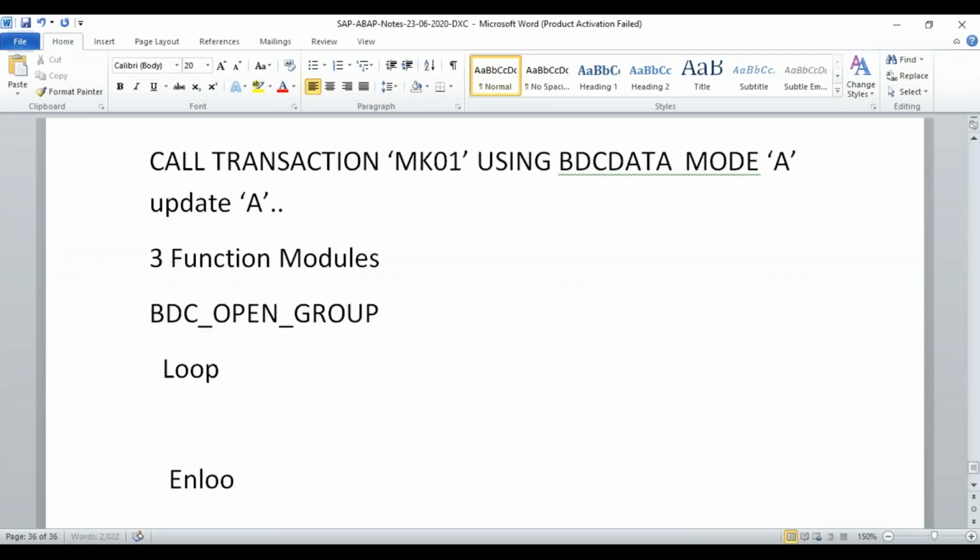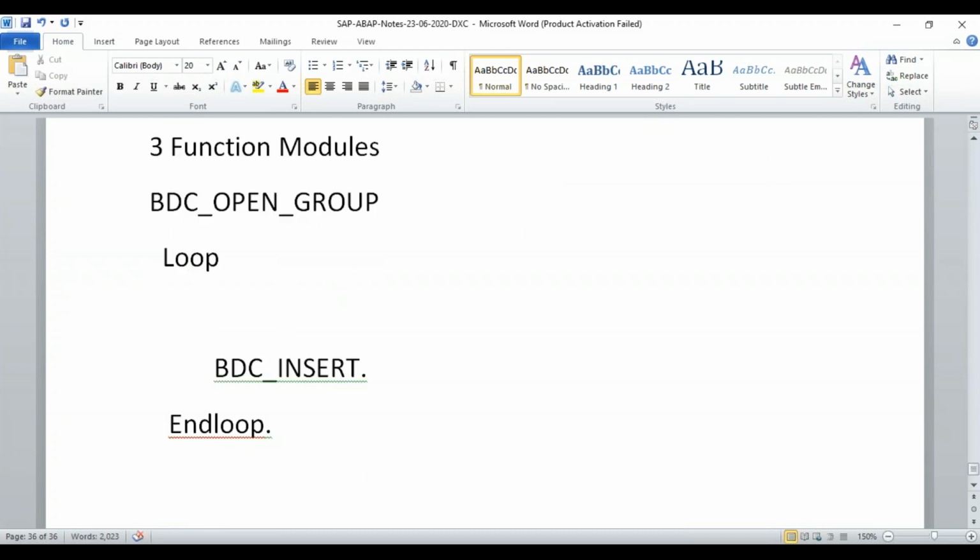At the end of the end loop, we'll go ahead with the BDC_INSERT. Then at the end, we'll go for BDC_CLOSE_GROUP. So we'll have these three function modules which need to be added into the program. So we will not call the call transaction. This is the major technical difference. There are functional advantages of BDC session method, functional advantages of call transaction, but technically, from the ABAP point of view, this is the major difference.